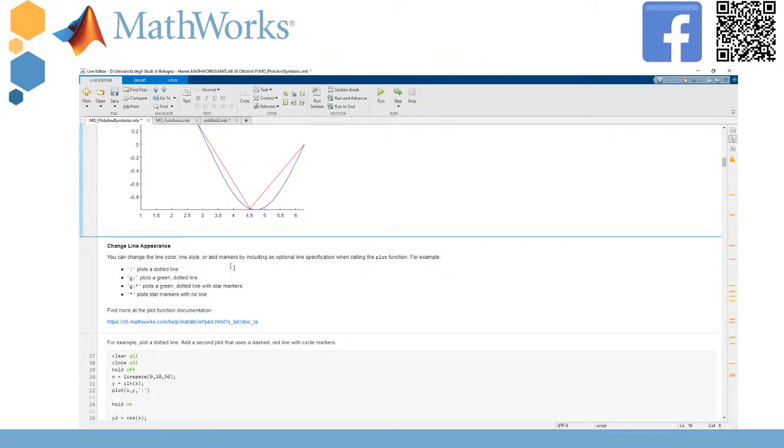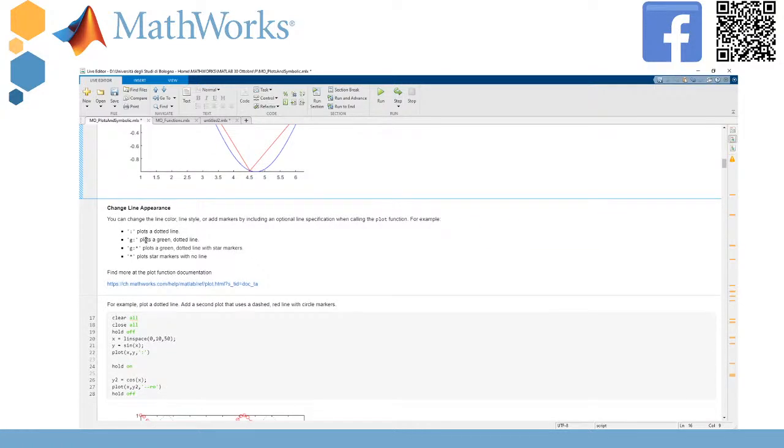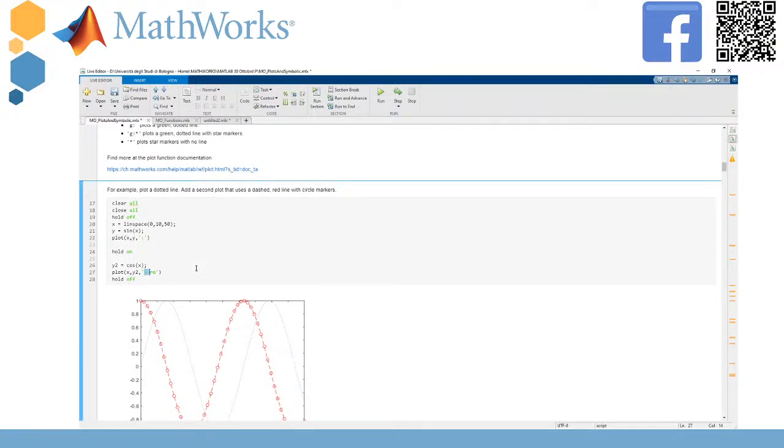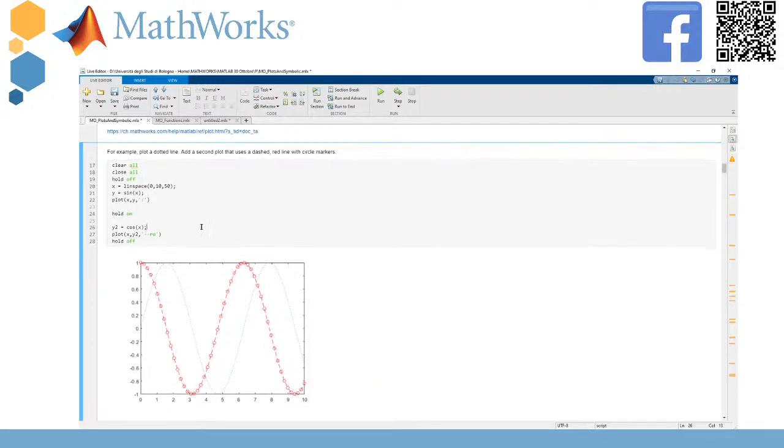So for instance, if I want to change the appearance of my line, I can create a dotted line. Actually this is only a dotted line with the superimposition of star markers. But if I use, for instance, like this, two elements, I can create not a dotted line but a segmented line. So this is another example of how to use the plot command.